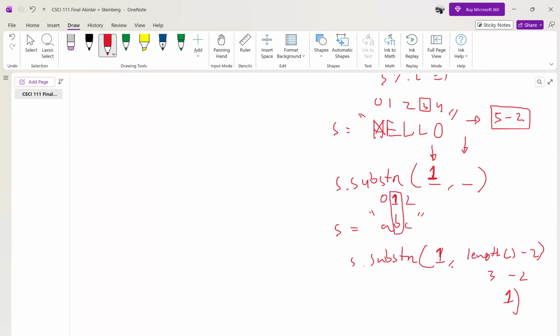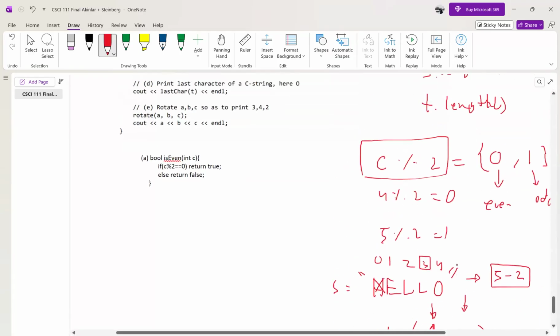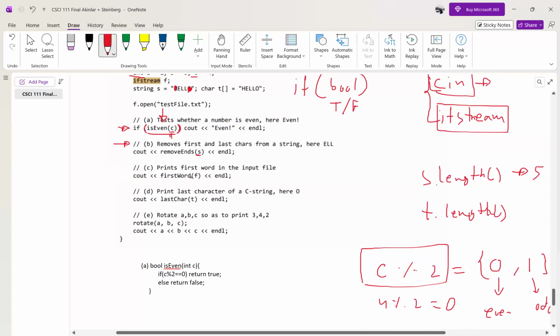Wait, but what's basically this part, asking us questions like A to E. Yeah, there are 5 parts, and you want 5 functions, 5 small functions, I should say.